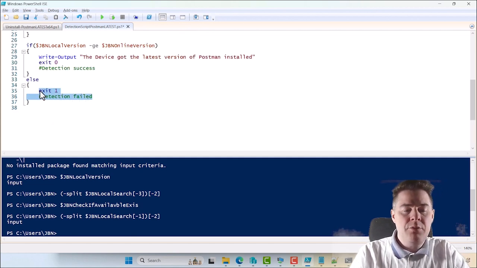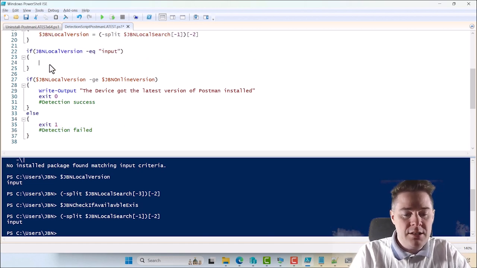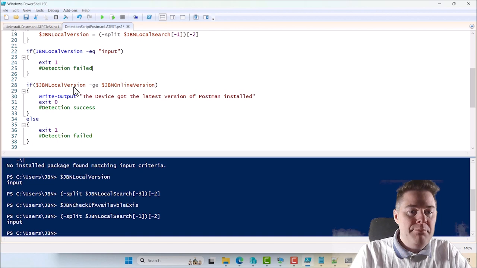We want to exit with 0, exit with 1. If we exit with 1, that means it's not installed. So probably input is greater than the number, so that's dangerous. We only want to run this comparison if this is actually a number.